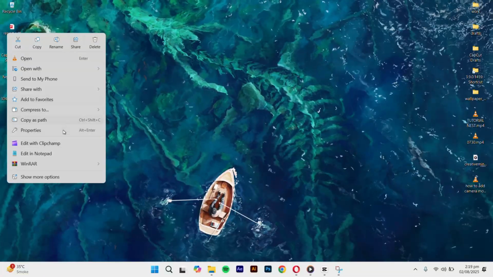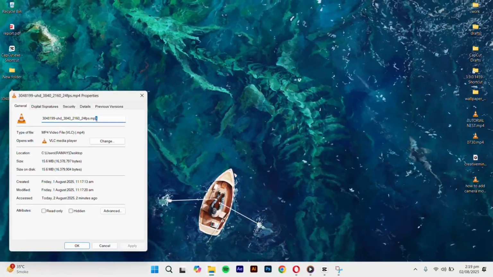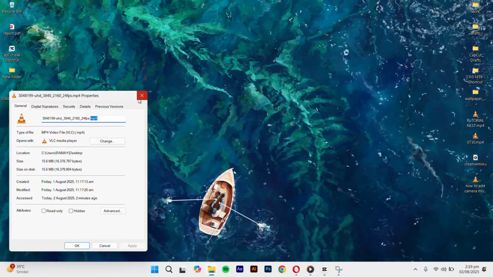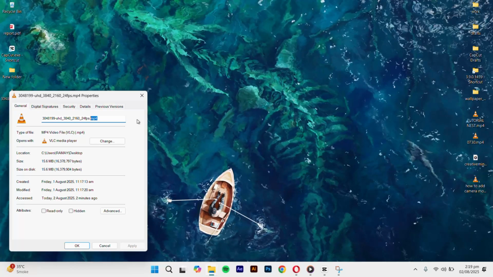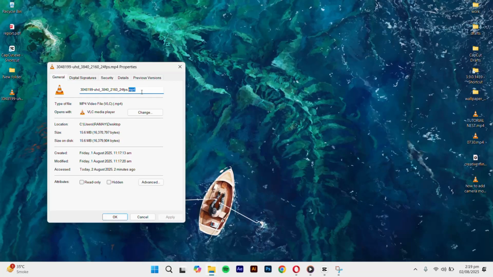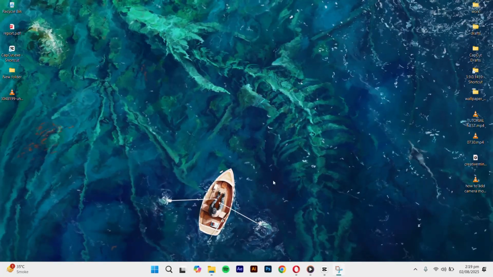First, make sure the file format you're trying to import is supported. CapCut PC works best with common formats like MP4, MOV, JPG, PNG, and MP3. If your file is in an unusual format, try converting it to MP4 or a standard format using a free video converter before importing it.